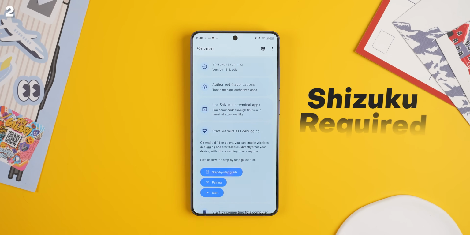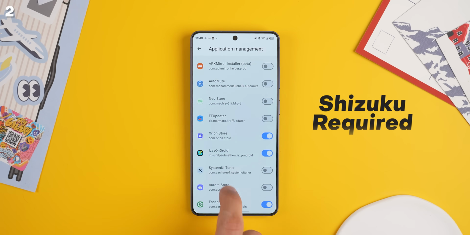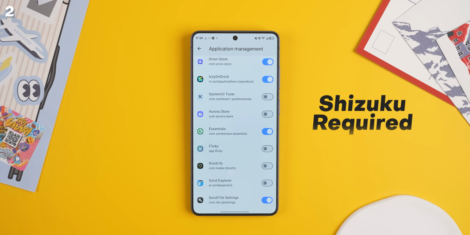Just keep in mind that most of these features will also require the Shizuku app to run. If you're not sure what that is or how to set that up, I've made a tutorial for it, which I'll leave in the cards.